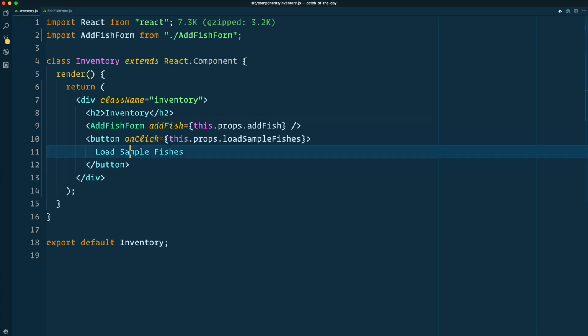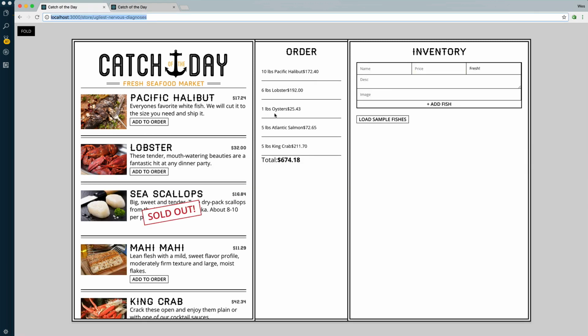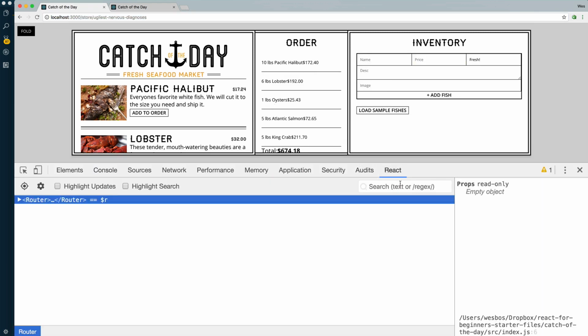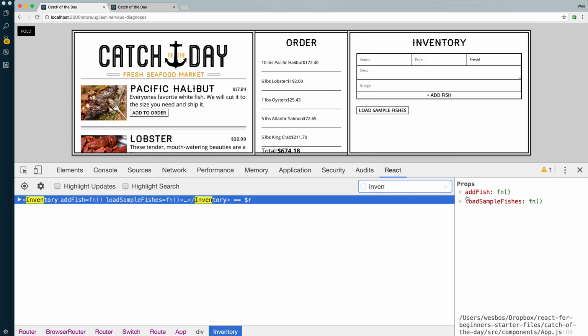Then we'll go into our inventory and we want to loop over all of our different fish. So first question, do we even have our fish in the inventory component? Let's double check that. So I'll go to our app. Let's open up our React DevTools and we'll search for inventory. And nope, there's only addFish and loadSampleFishes functions.